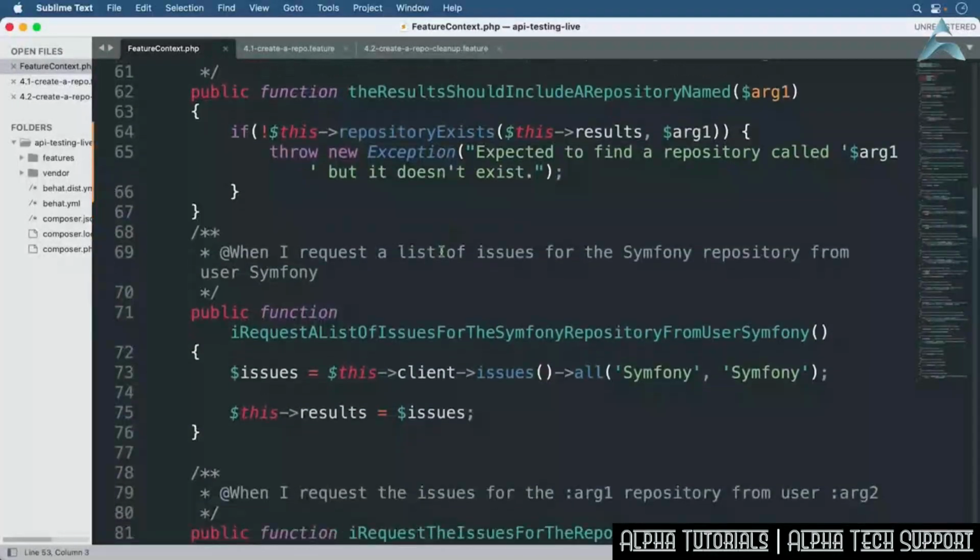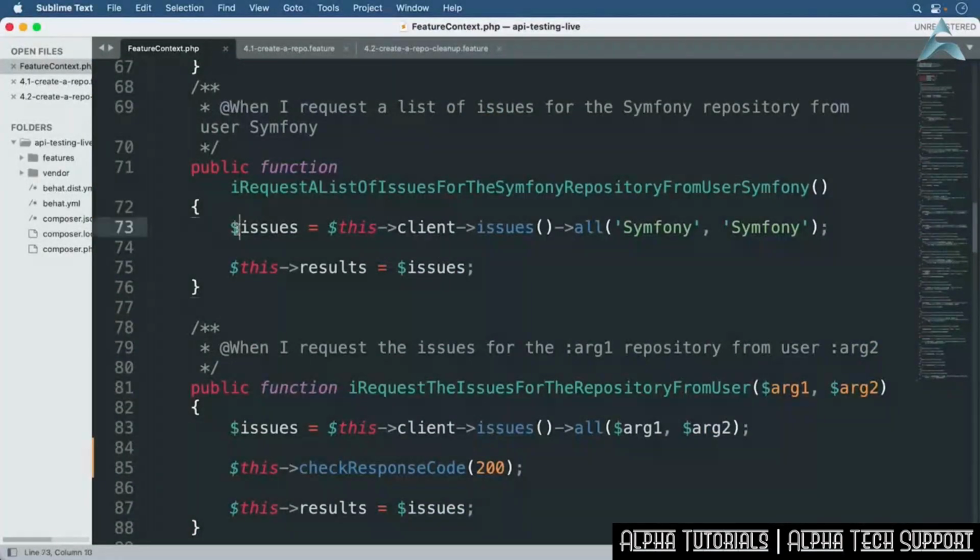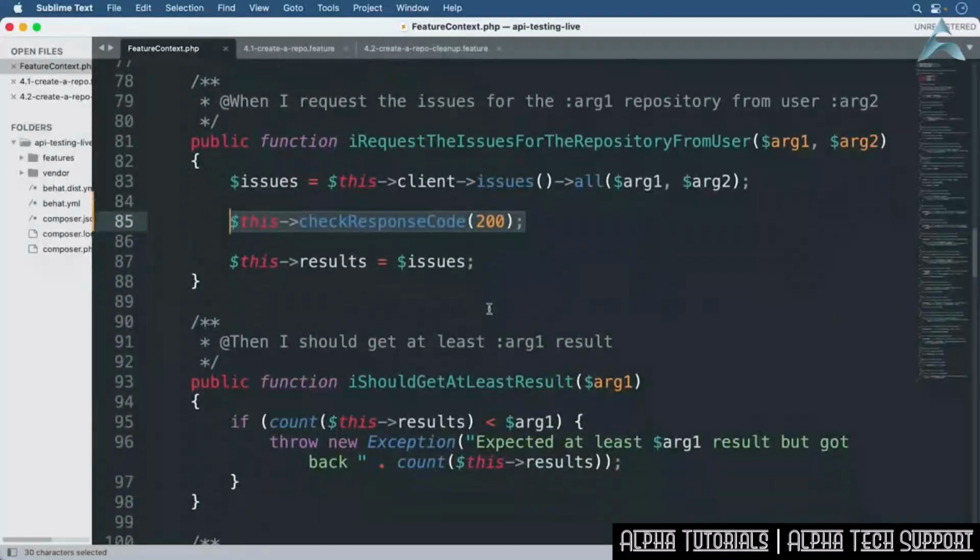So now we have all these other places. This, for example, I request a list of issues. Now, previously, we weren't doing any checks around this. We could go ahead and add this check response code 200 to that almost for free. Now, we could just drop that in wherever we need it. And we could apply this check in just about everywhere quickly, simply, easily, without a whole lot of thought.